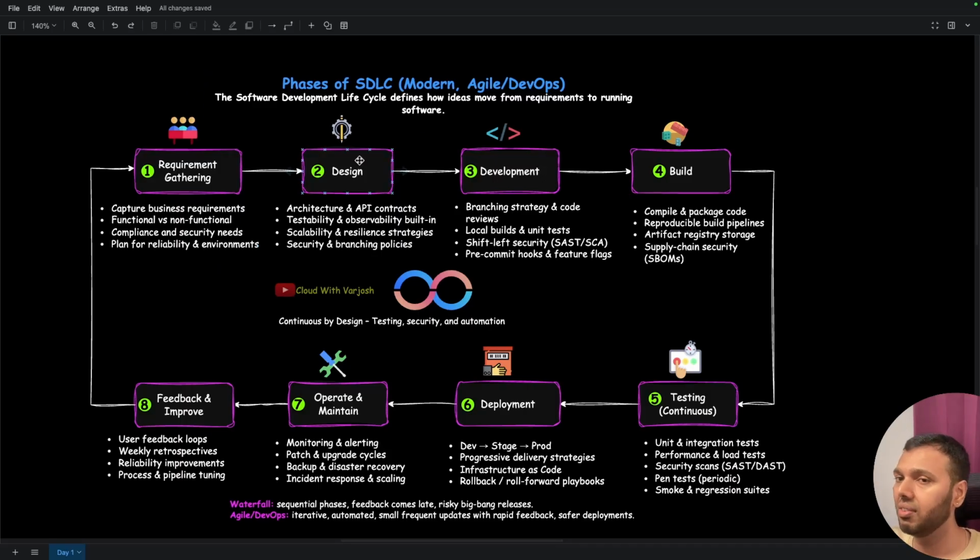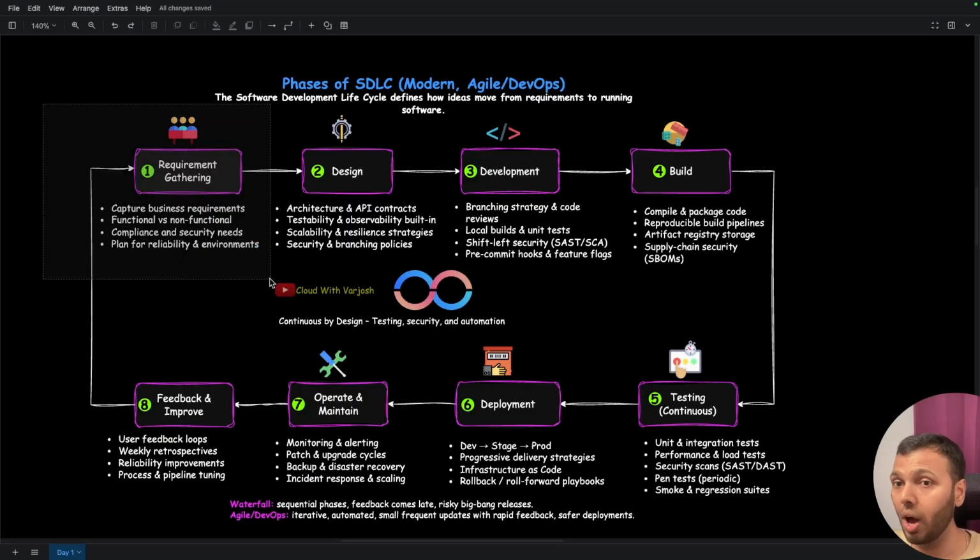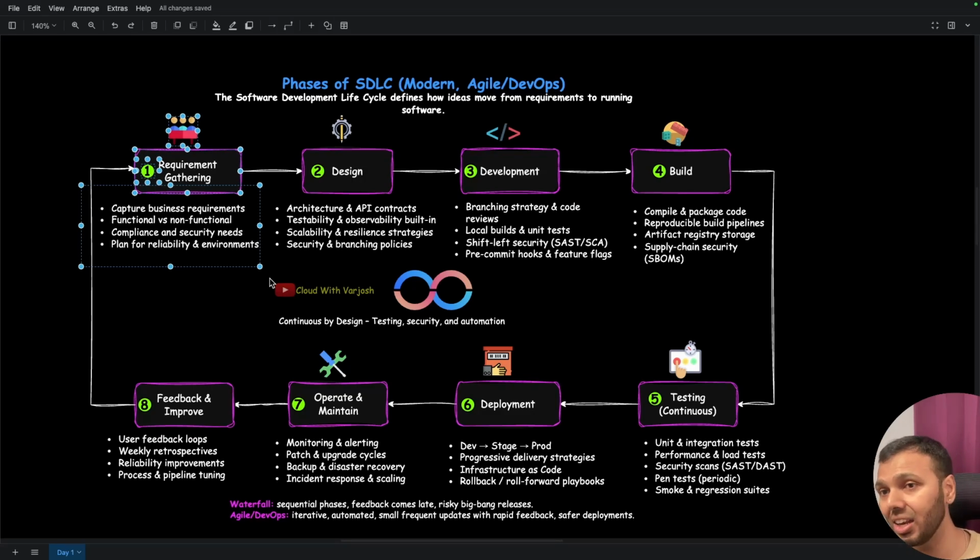Then there is the design phase. Now, design phase is architecture and API contracts. Here is where you define how you will achieve whatever was defined in the requirement gathering phase. Now, I want you to clearly know that these phases are for both developers and DevOps. It is not just the DevOps team who will be participating in all these phases, because we are talking about taking an idea to a running software. So when I talk about creating an application, it is not just DevOps, you will also have developers here.